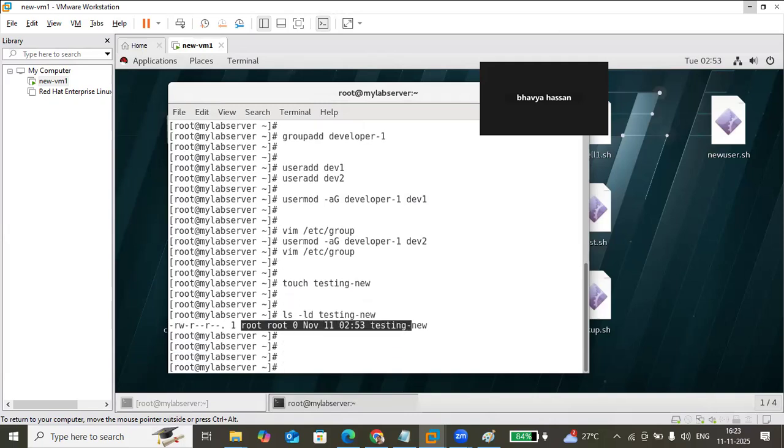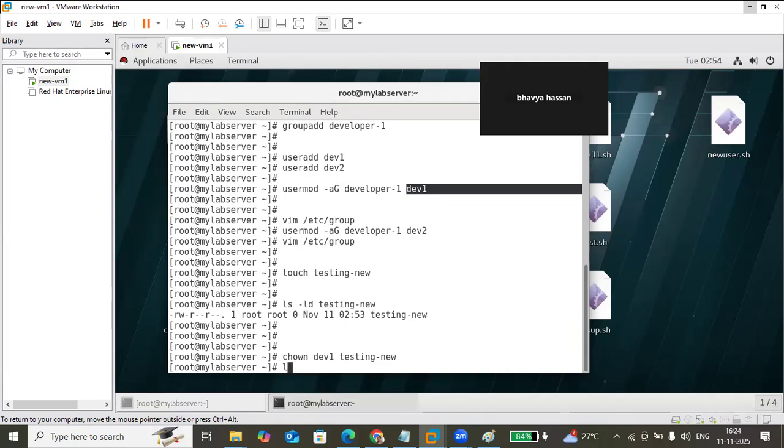So I want to give complete access to a user, that is the dev1 user. I want to make dev1 the owner of this testing-new file. So how will you make it? I will change the ownership, for dev1, for the file testing-new.